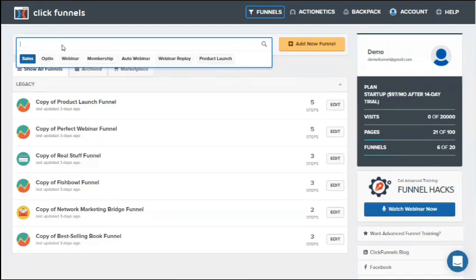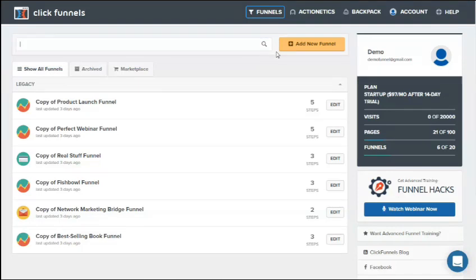The button over here is Add New Funnel. You can start creating your funnels by clicking on this button. In the section below, you have three tabs. One is Show All Funnels, Archive, and Marketplace. Show All Funnels are the funnels that you have created that is added here.